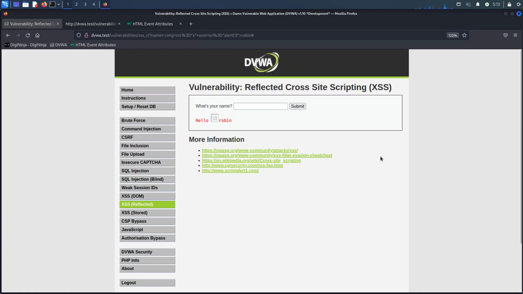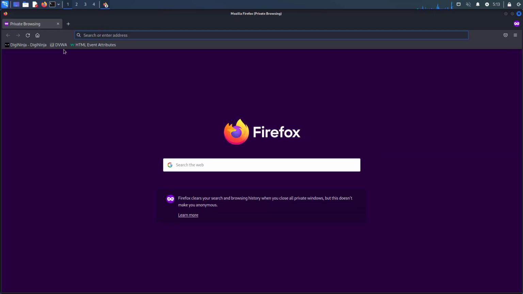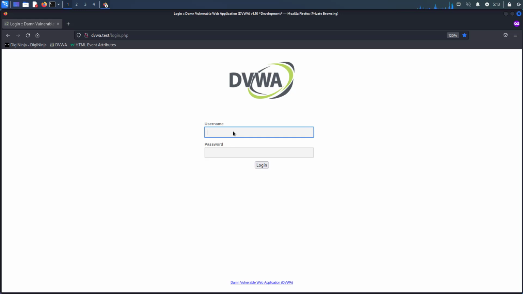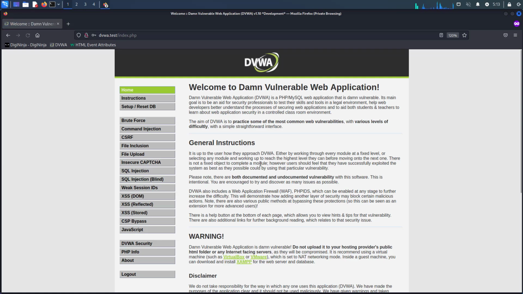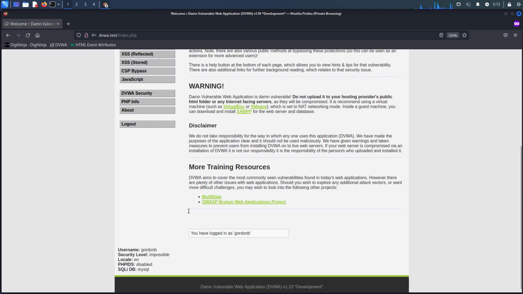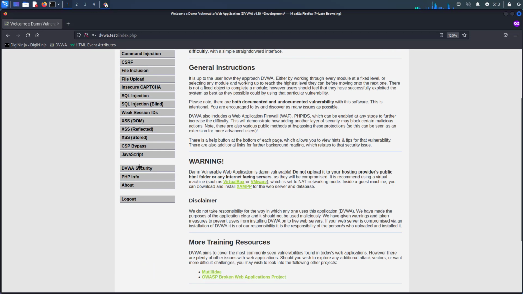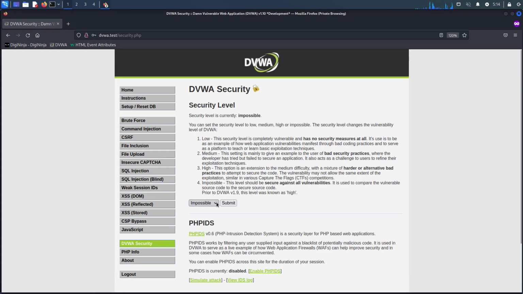So what we're going to do is open a new browser in incognito mode. We're going to go back to DVWA and we're going to log in as a different user. So this time we're going to log in as Gordon B. Username Gordon B, password ABC123, and log in. And for this to work, because we started on impossible, we've got to change ourselves. We can drop to low, it doesn't really matter.